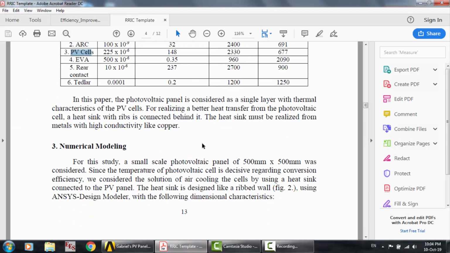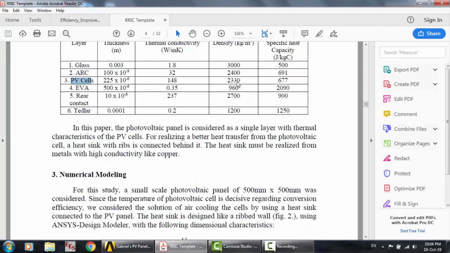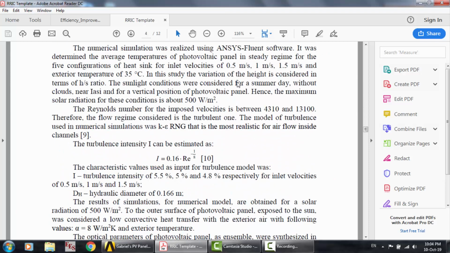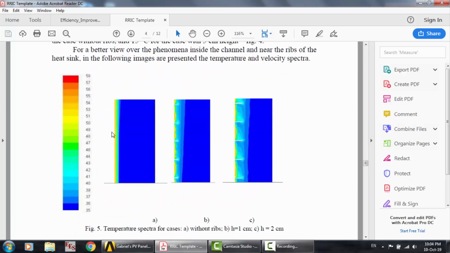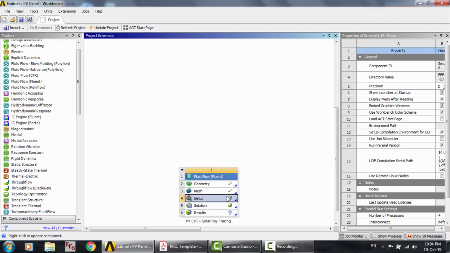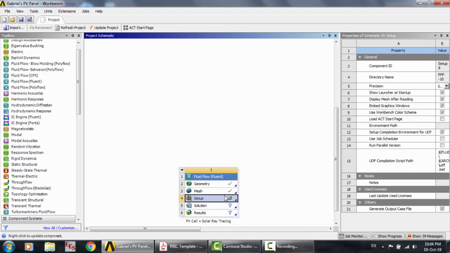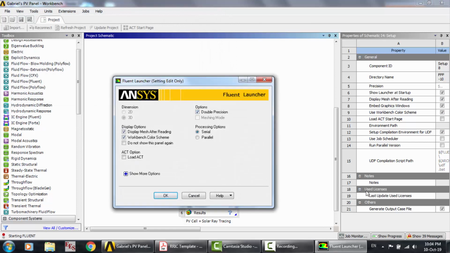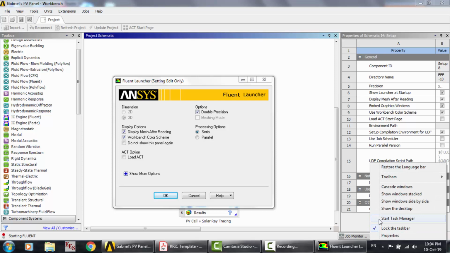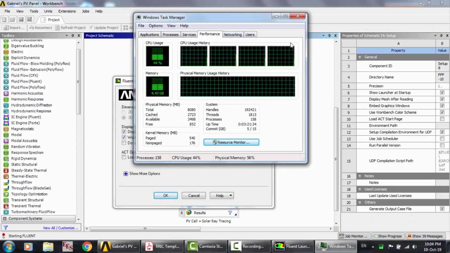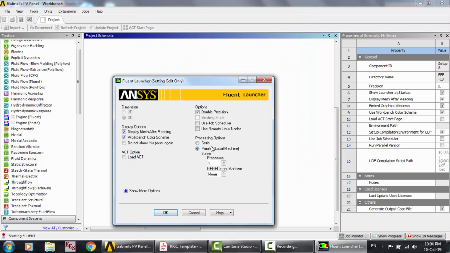Now I'm trying to validate. I'm gonna use the PV cell only with the air channel to reach this. Okay, and then we're gonna use the ribs, random ribs, to see the effect. Okay, just reset. Yes, double precision because I need high quality calculations. Start task manager, I only have 4 threads. So the maximum, if you have lots of elements, you can use the threads you have.